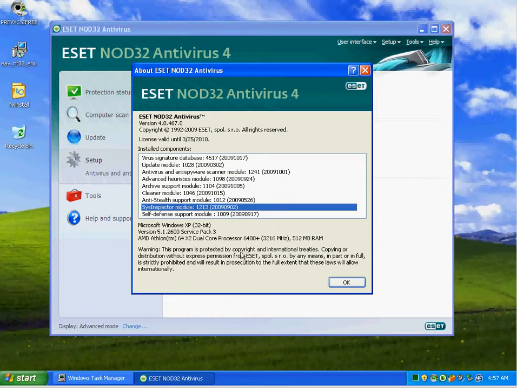The System Spectre module, which is a tool kind of like HijackThis on steroids, is the best way I can explain it. Gives a really in-depth view of your processes and all your stuff running on your computer.